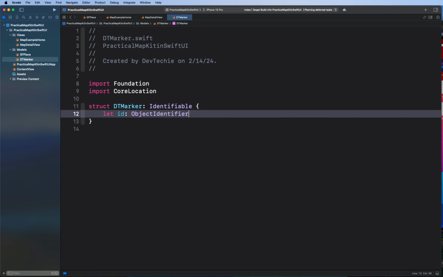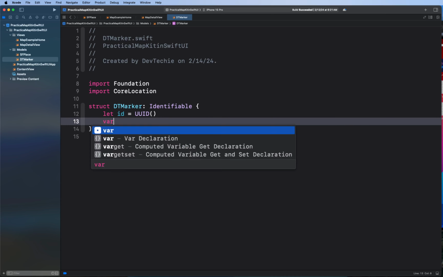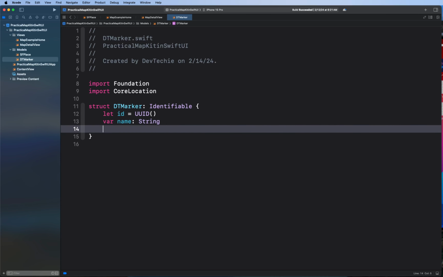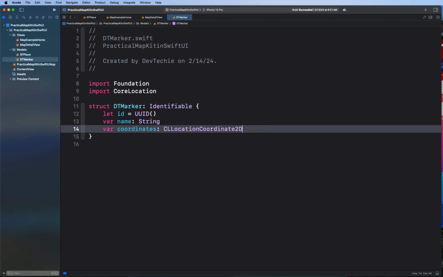All right, this struct is going to be conforming to the Identifiable protocol, so we can easily iterate over the items that are of type DTMarker, and also SwiftUI can individually recognize each marker to display on the map. We're going to have a name property for this one, which is going to store the name of the place, and the coordinates of type CLLocationCoordinate2D. This is where we're actually going to need the CoreLocation framework.